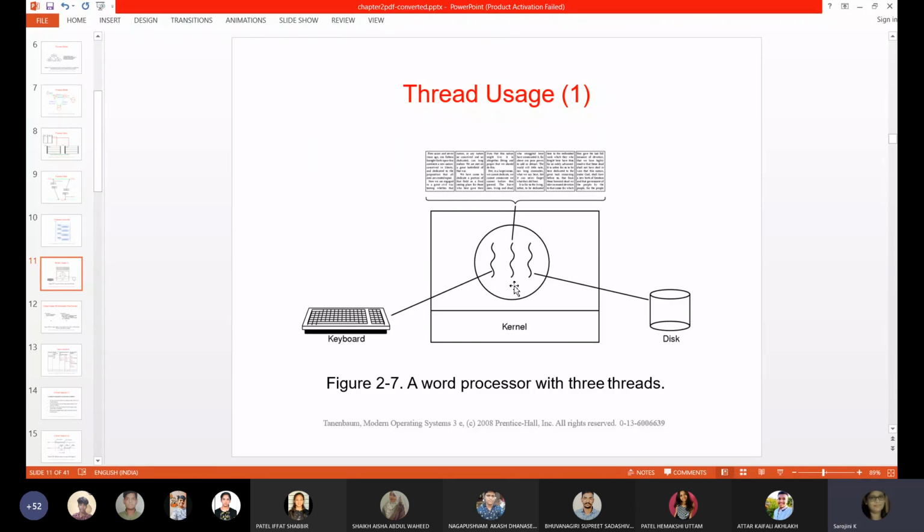What is the second thread doing? The second thread is editing the data. Another word file could have been opened, and the person is appending some data. This is inputting, this is editing, and whenever he edits, it is getting saved in the disk. So all the 3 are happening simultaneously.